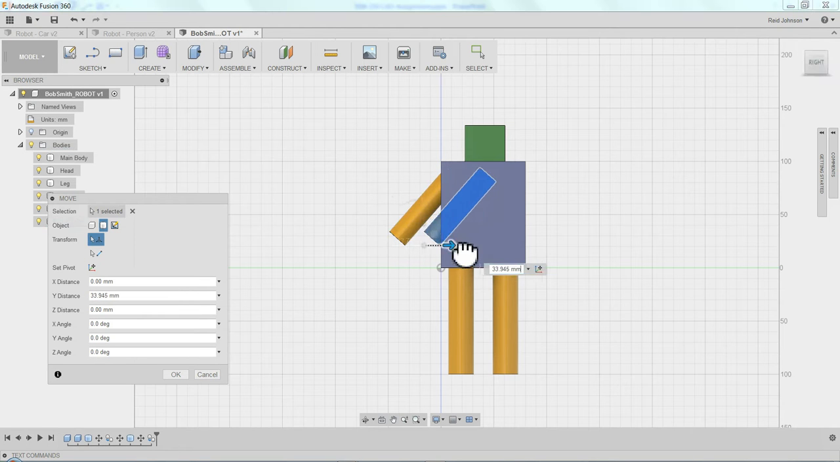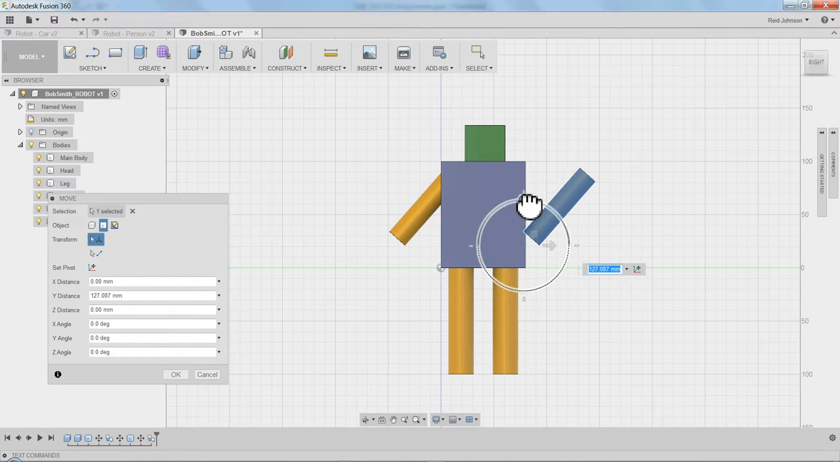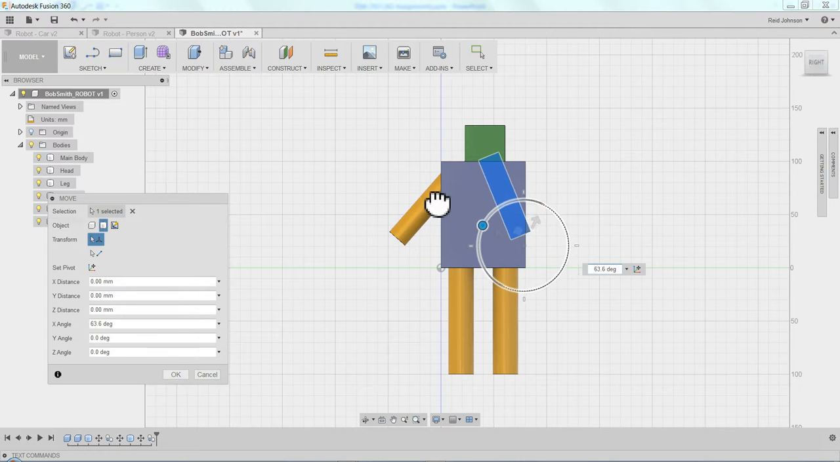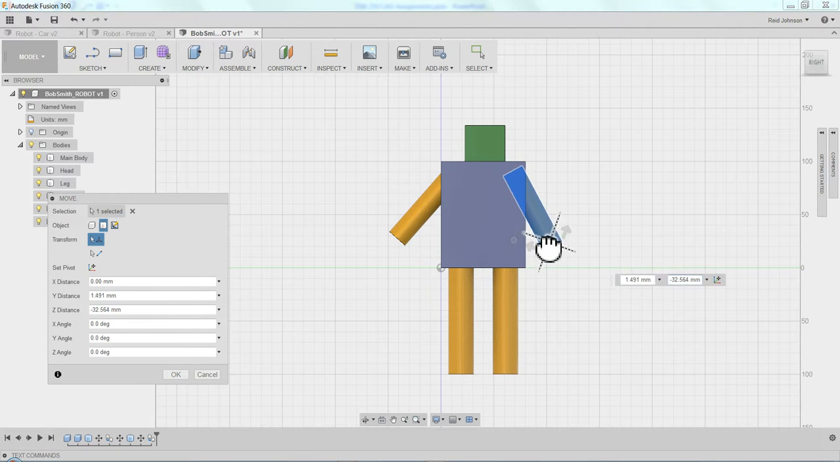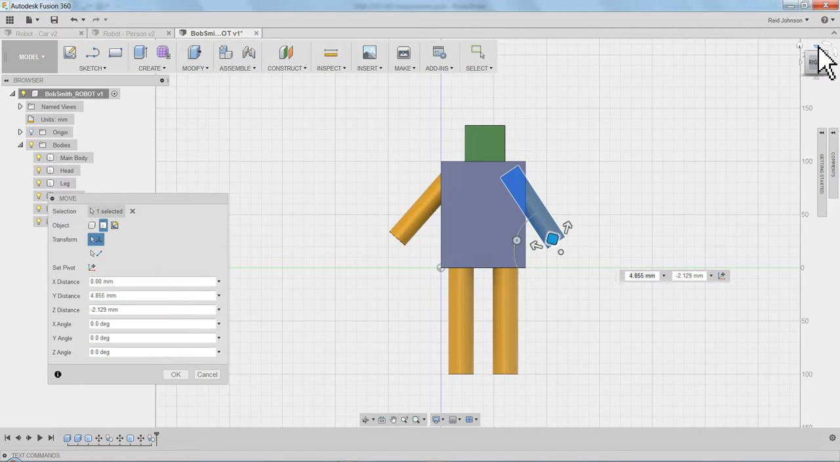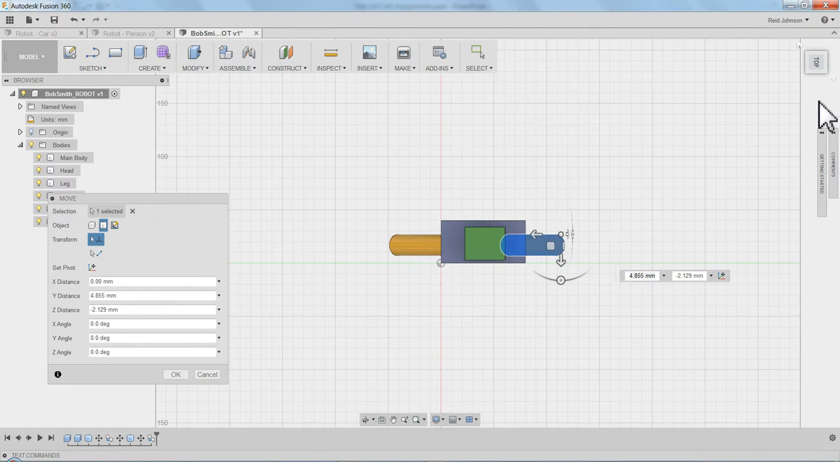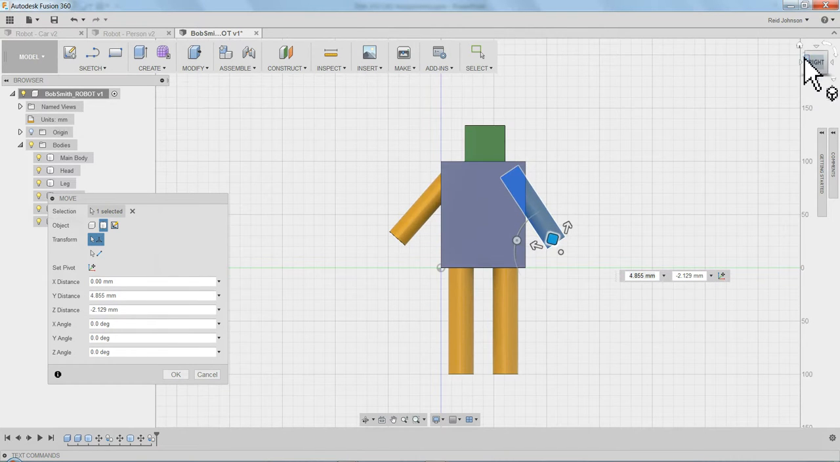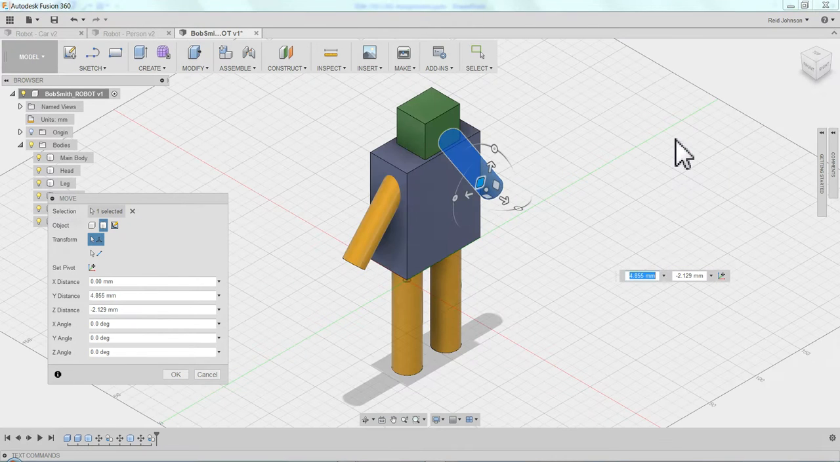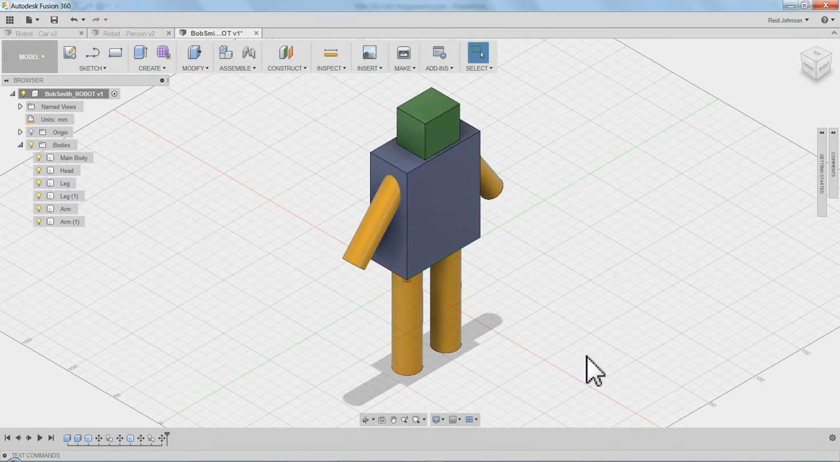I can use the arrow to move it over. Rotate it all the way over like this. Use the planar move to drop it in position. And again, close counts, it's like 3D sketching. I can look at some different views to make sure it's okay. Once I'm happy with it, I can say okay, and now I've got two arms.